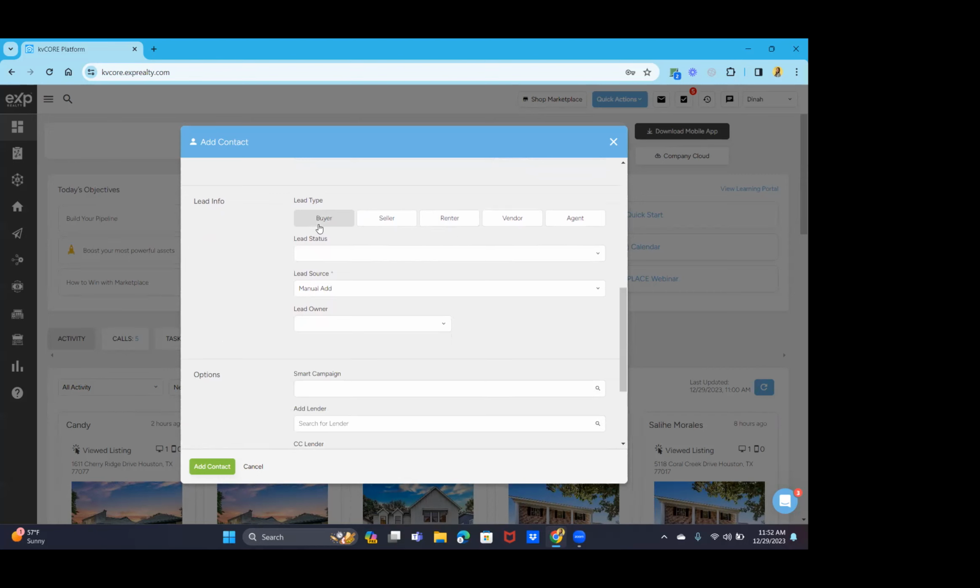If you're not sure, you can just select multiple. You can just say maybe they're a buyer and a seller. Maybe they're a buyer or a renter. Maybe this is an agent that you want to do some agent attraction. A vendor, maybe it's just lenders that you're adding in here, so you can contact them.